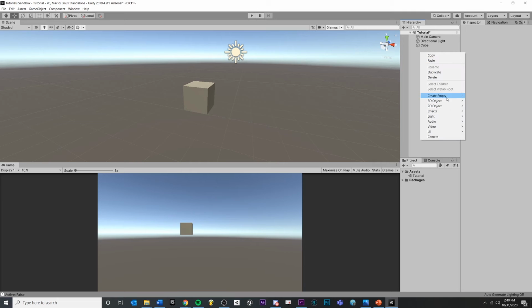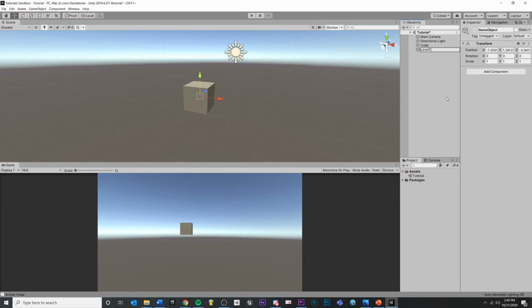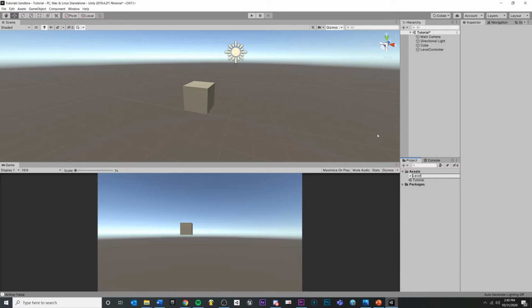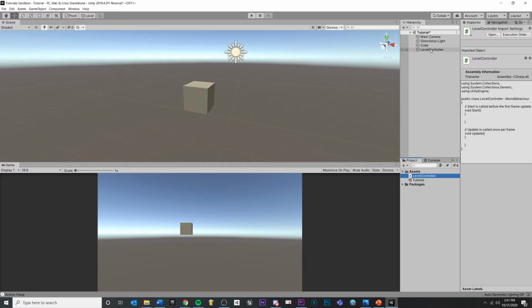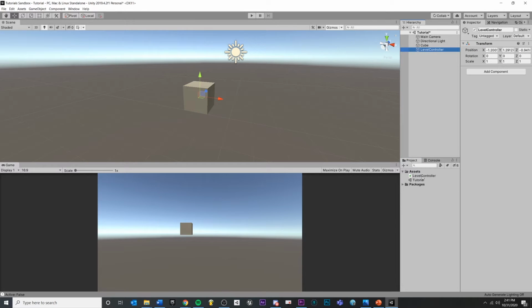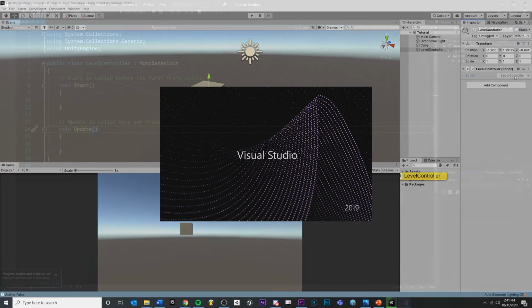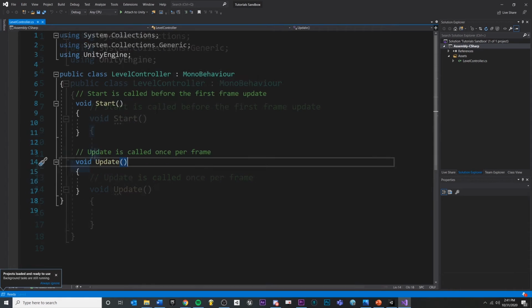So I'm going to create empty and I'm going to create a level controller. Call this object manipulator or something, doesn't matter. I'm going to make a new script, create C# and call this level controller. I'm going to put this script on the level controller object. Okay. And now on my level controller object, if I double click and let that open up, think about what you need.